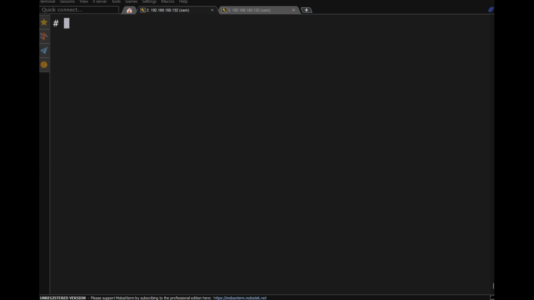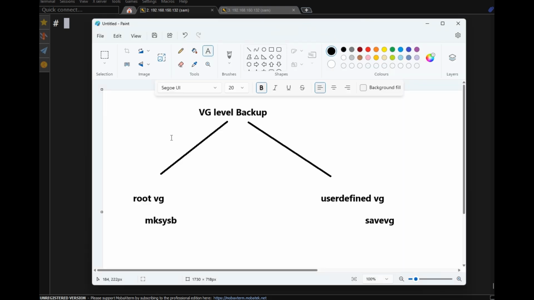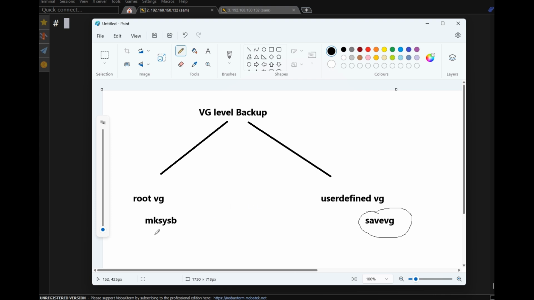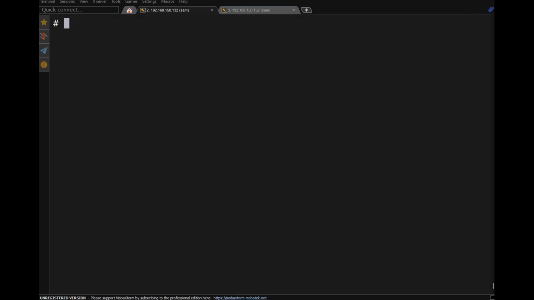Now we are going to take the backup at user level. So VG level backups are of two types: one is the root volume group and the other is user defined volume groups. For the root volume group, we use mksysb. For user defined, we use savevg. The mksysb one is bootable; here there is no bootable, so it just contains all files and directories. Here also we can take it to a tape device or any specified location.